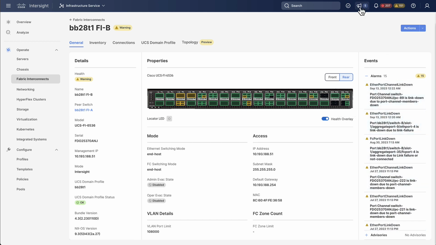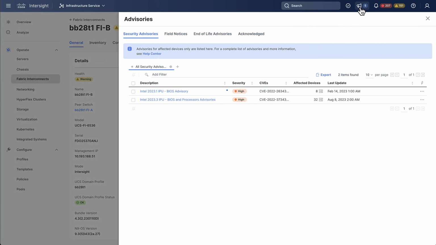There is a second category called advisories. These focus on problems that might not be immediately obvious, for example, security problems or problems that could happen sometime down the line. So we can get to the advisories by clicking at the megaphone button at the top right, which will take us to this list of advisories.